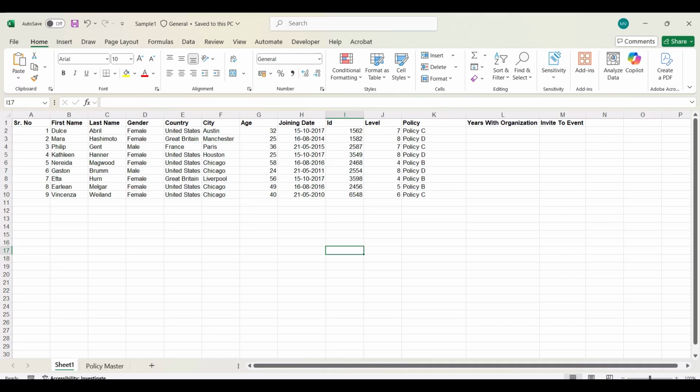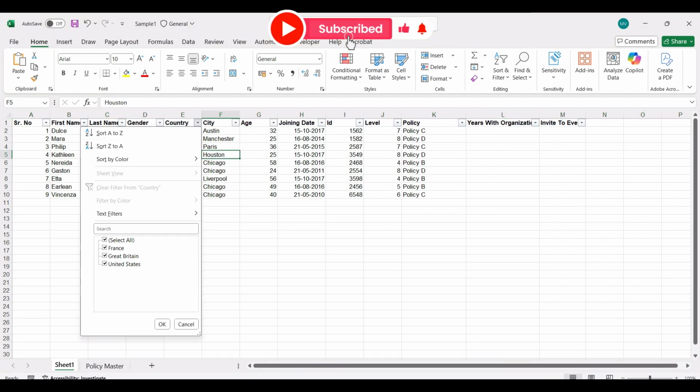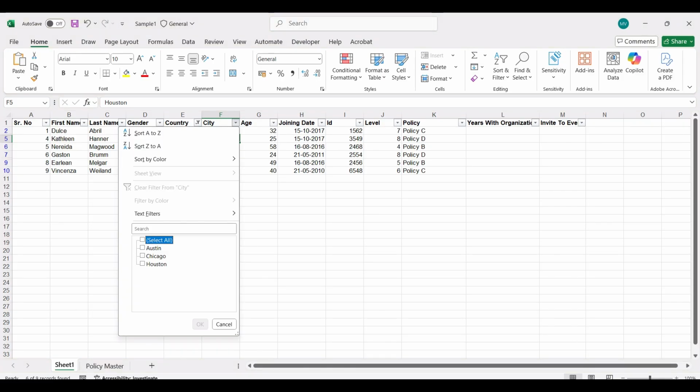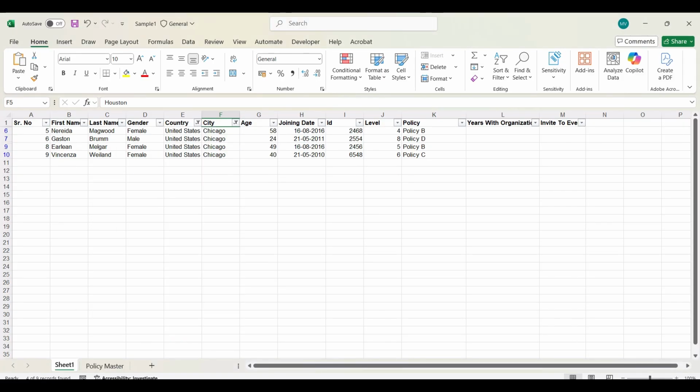So in this case, what we are actually going to be doing is filtering the location, filtering the country. First we'll put a filter on the United States. Then after that we will put a filter on Chicago, and then we will check the date of joining and today. If the difference between today and the date of joining is 10 years or more, then we will put those years with the organization. And then we will also mention invite to event as yes if they qualify for this criteria.